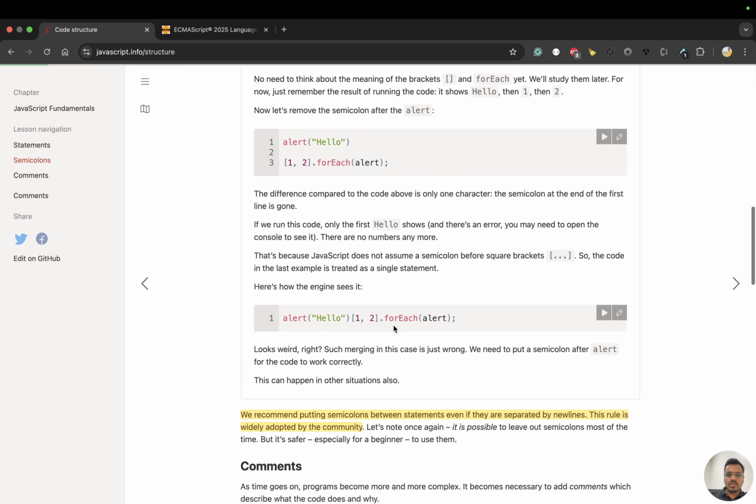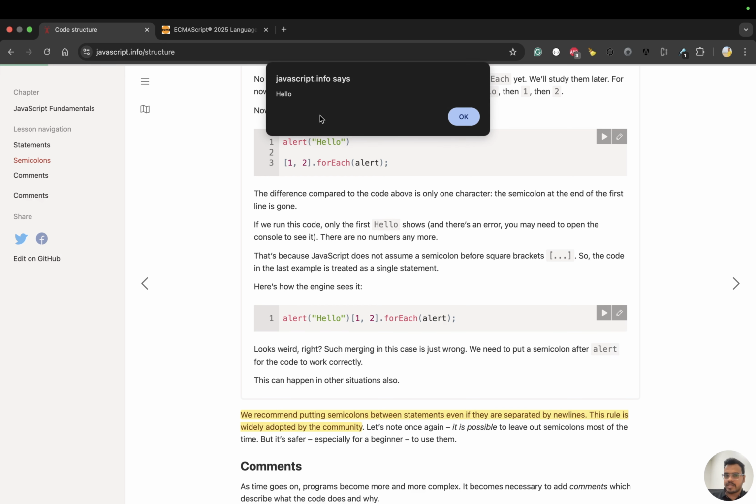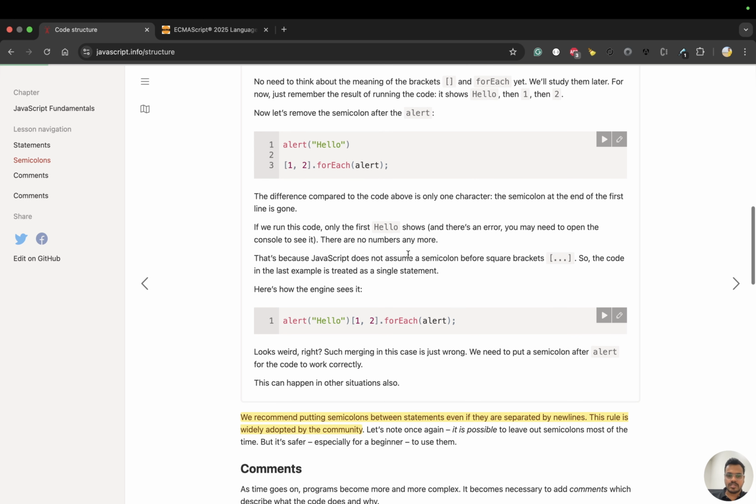Okay, so now if you are writing this piece of code like that, the JavaScript engine will see that as a single line. That's why it is not inserting a semicolon. So this will also print the same thing. I mean, it will give you an error. First it will print hello, and then something went wrong for the engine, right?